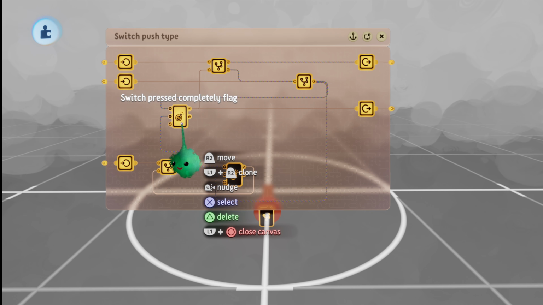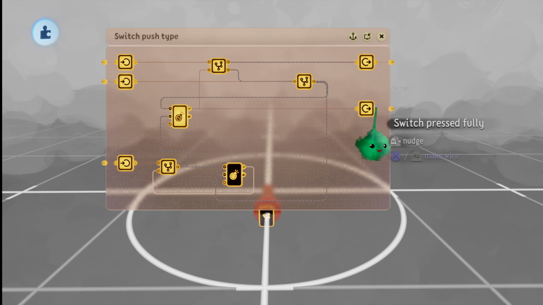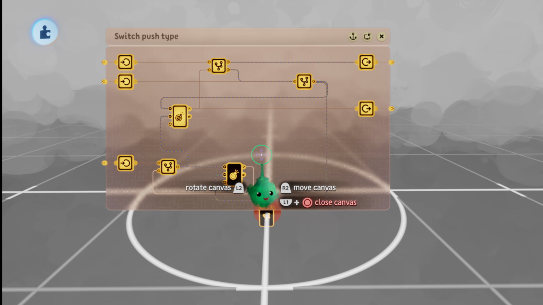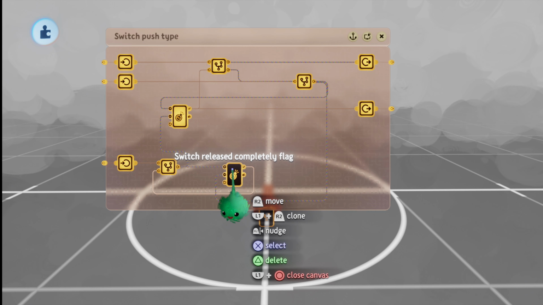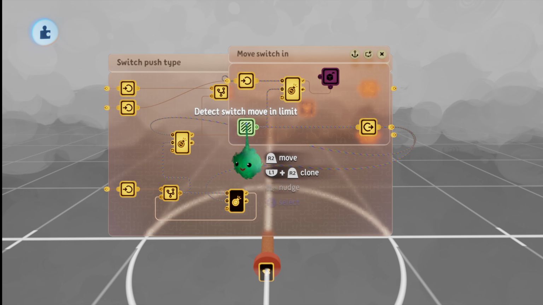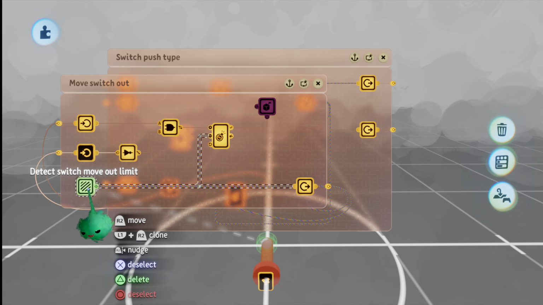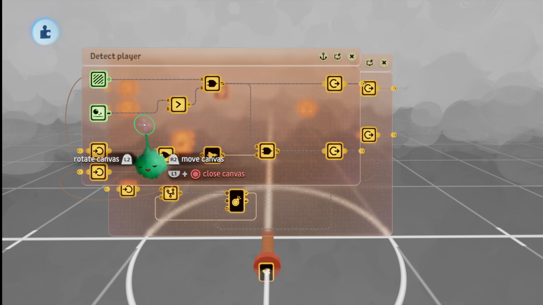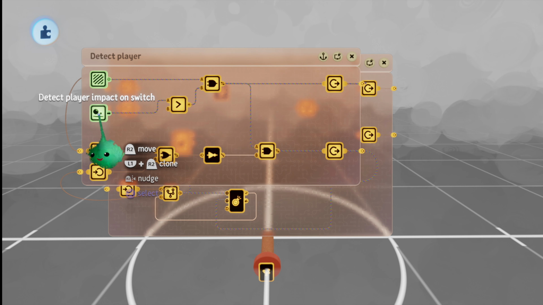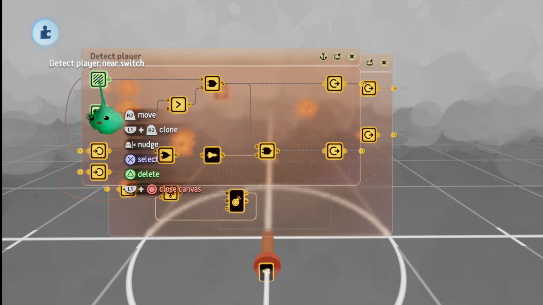A counter, switch pressed completely, remembers whether the switch has moved in all the way, and the latch signal is provided as an output. Another counter stores whether the button has released fully, that is, ready to be pressed again. These counters are operated by 2 trigger zones, which detect when the switch is pressed or released fully. An impact sensor reacts to the player hitting the switch, and this is checked against the output of a trigger zone to limit where exactly on the switch the player can hit for it to respond.